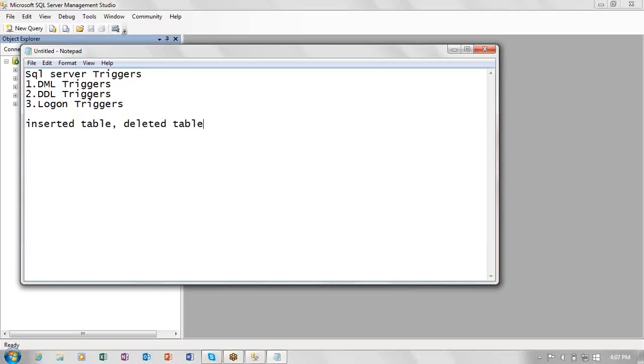These tables contain only one row, because insertion at one time is only one row. Similarly, deletion at one time is one row. Whenever you insert some data into a table, if you have a trigger, the inserted table is going to be available. It contains the data of the current row which is inserted. In the same manner, when you delete a row, the deleted table contains the deleted row content. These are called predefined tables, available only with the triggers.